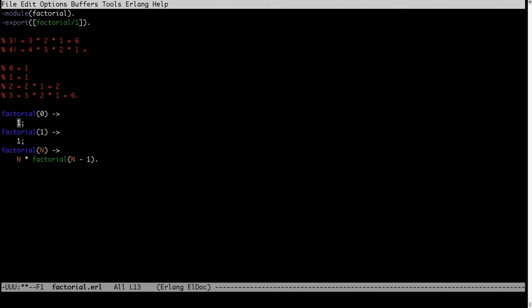By the way, I haven't mentioned this in this tutorial, but in Erlang there is no such thing as a return statement like in many imperative languages. Always the last value in the function is the value which will be returned from the function. Like here 1, 1, and the result of this expression here.